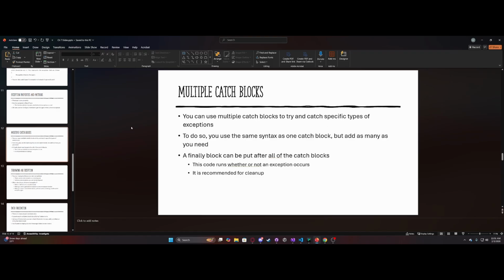This is very useful if you're trying to catch specific exceptions, and you know that there are 2 or 3 exceptions that could occur. Then you could use multiple catch blocks. To use multiple catch blocks, you use the same syntax as one catch block, but you can just add as many catch blocks as you need underneath the first catch block.